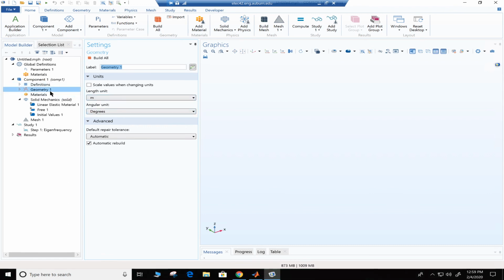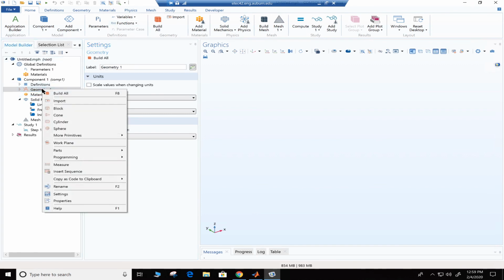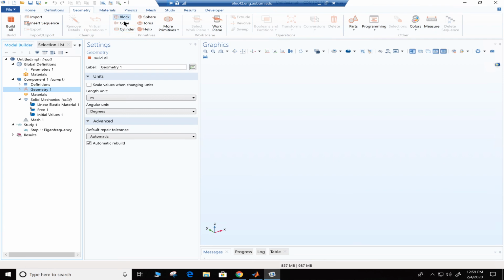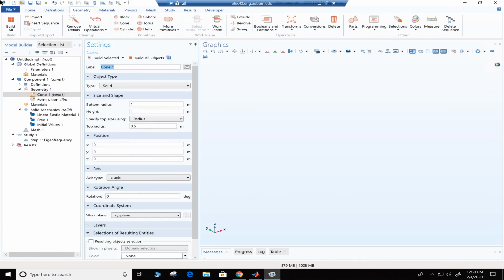Okay, so the first thing to do is let's start with the cone. Either you can right-click on Geometry and then select Cone right here, or you could click Geometry in the ribbon and select Cone right here. And then that adds the cone to this piece right there. So let me make sure I printed it out too, giving you guys the right values.